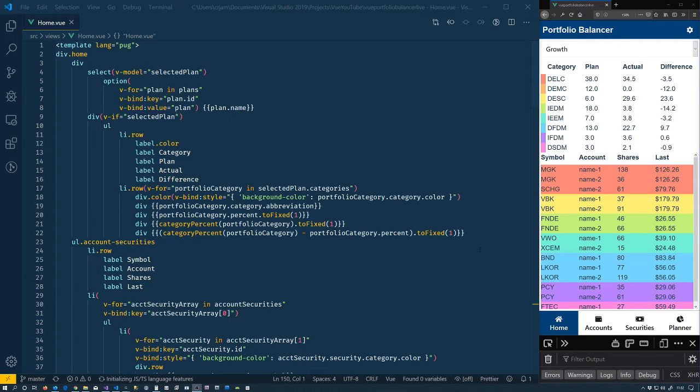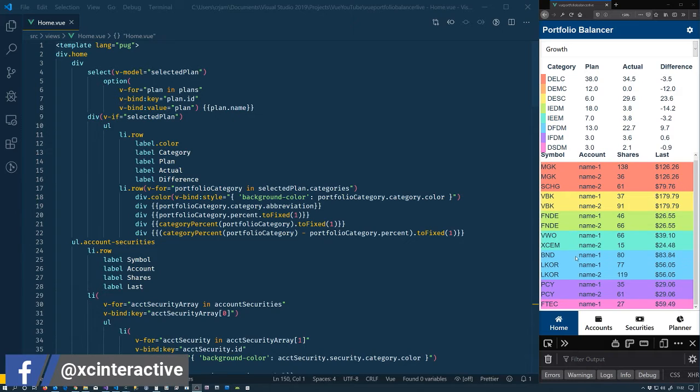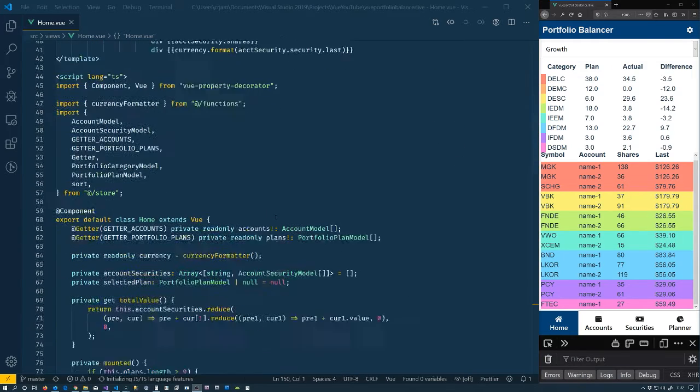So last time we added in the color here to help us know which securities belong to which category. And the first thing that we're going to do here is help that along a little bit more by indicating if we're hovering over a particular category, we're going to highlight which category at the top by basically bolding it. So let's get started doing that.